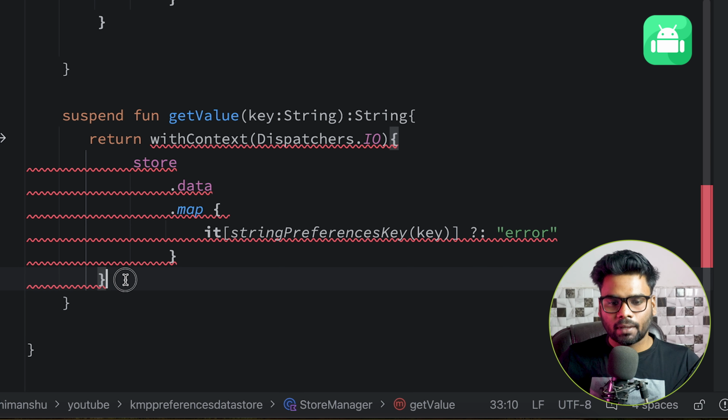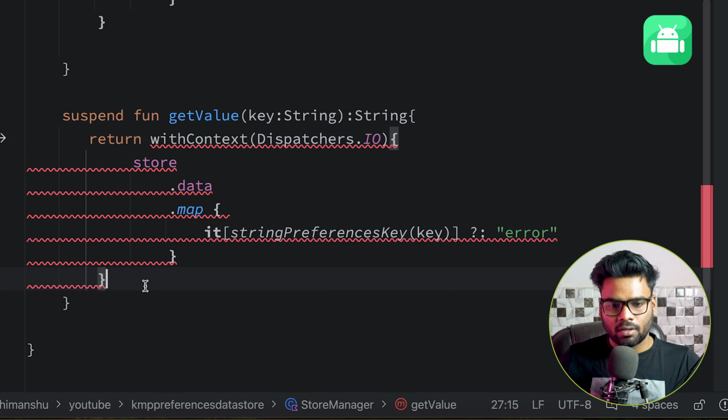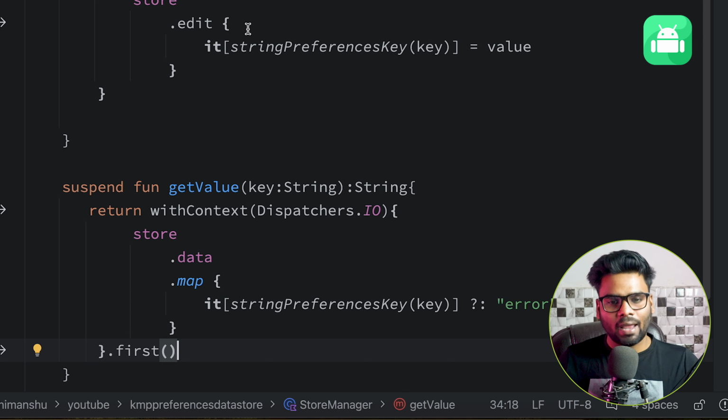For the time being it will return you a flow of type string. So we are interested in the first emission, and that's it. This will provide you the value. Now let's use this in Android.